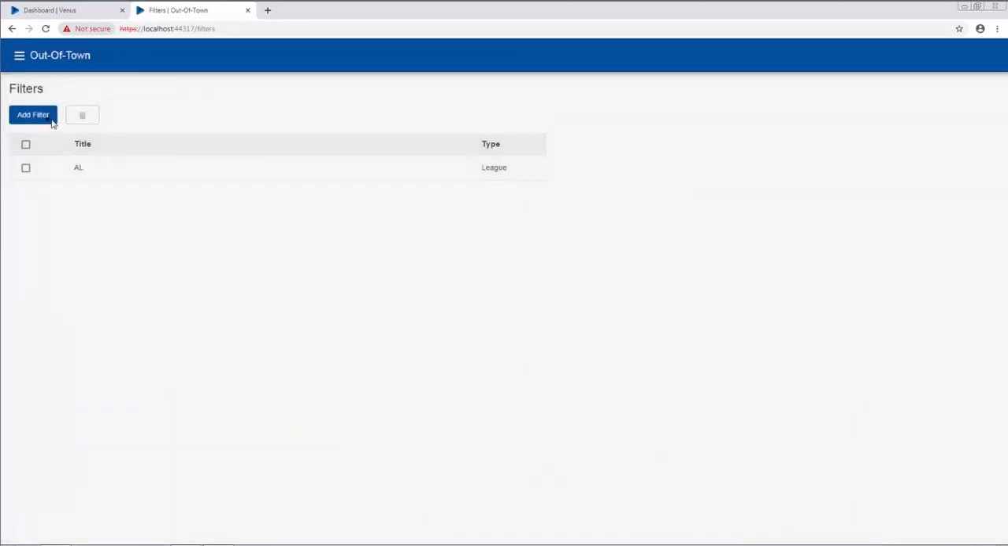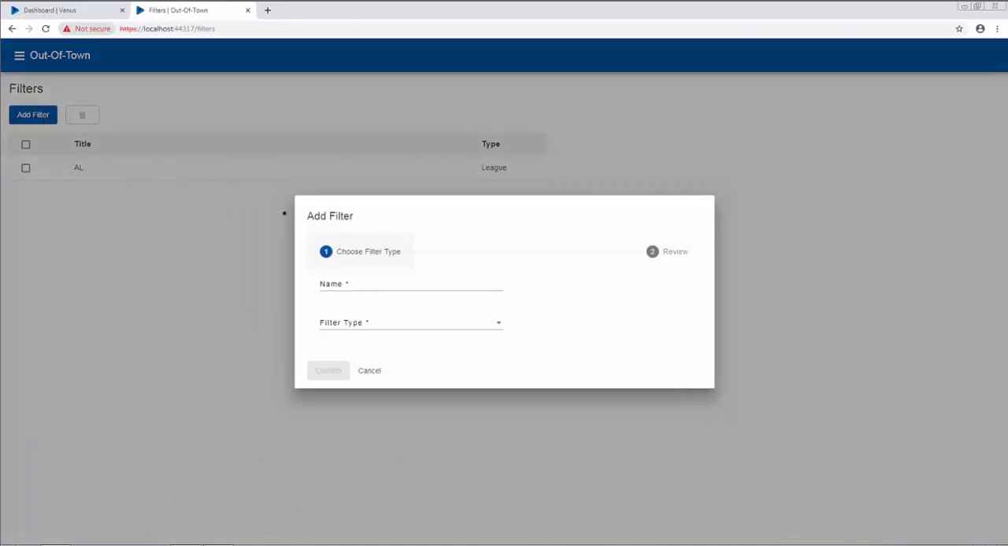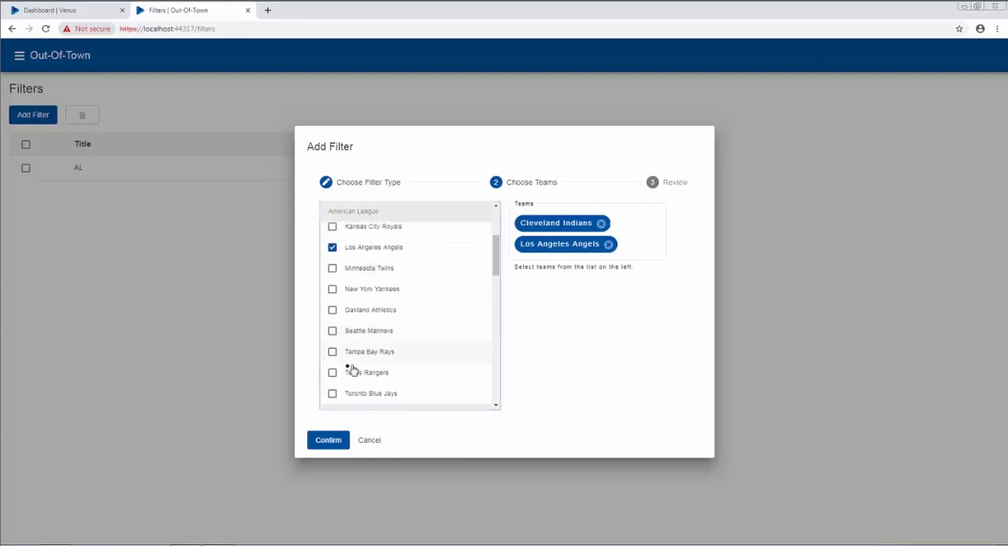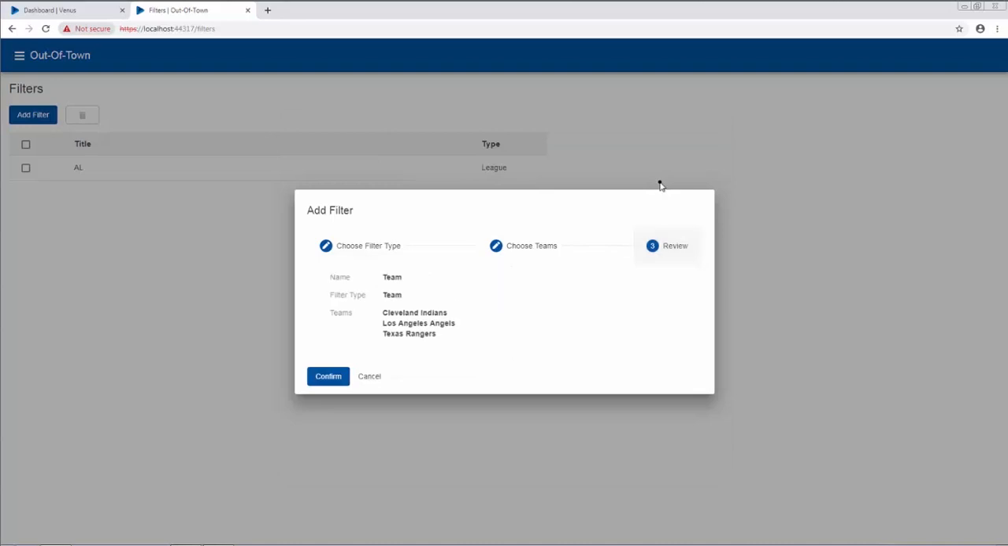Next, we will add a new filter for Score by Team. Select Add Filter, name the filter, and choose Score by Team. In Step 2, you will see all the teams from each league you have enabled. You can select teams from across multiple leagues. Review in Step 3 and choose Confirm.